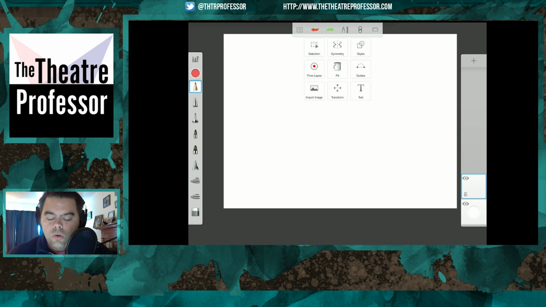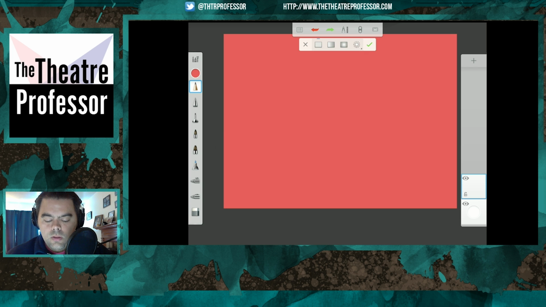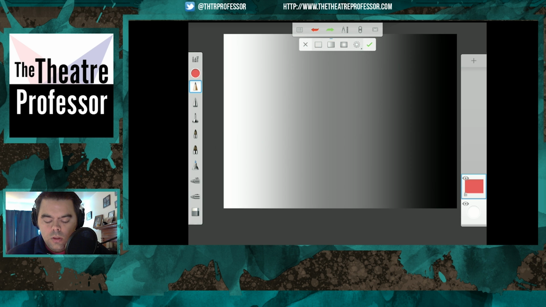Time-lapse allows you to record what you're doing. I'm not going to turn that on. Fill is exactly that. You can pick fill. You can fill it as a hard fill. You can fill it as a gradient.